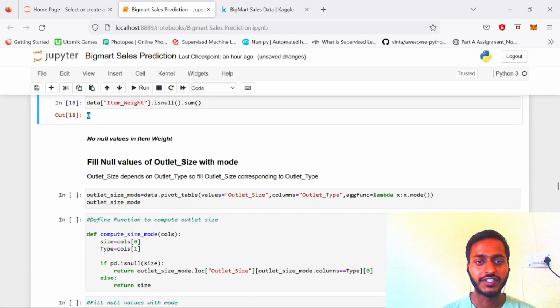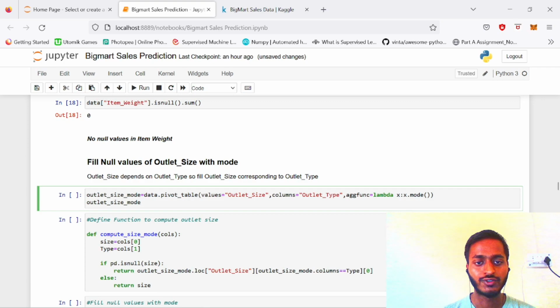Another column with null values is outlet size, which can be filled with the mode value. Here also we are going to draw a pivot table with the mode values of outlet type. Here I have defined a variable, outlet size mode, which will create a pivot table of outlet size and outlet type, and the aggregation function will be mode. So let's check out the outlet size mode.